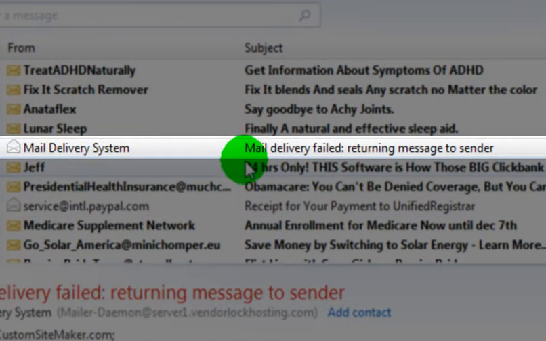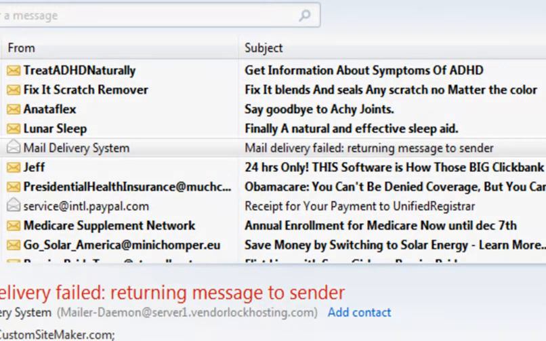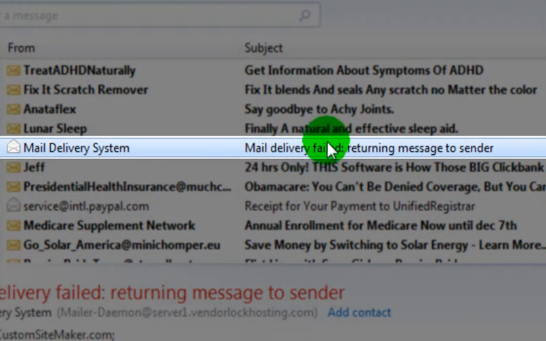The title in the subject line is the key factor. All the bounce messages you get from VendorLock will have "Mail delivery failed:" in the subject line, with a capital M at the beginning of mail, and then the colon at the end of failed. So if you use that line in your autoresponder as your bounce mail subject line, that's what it's going to look for in your inbox.